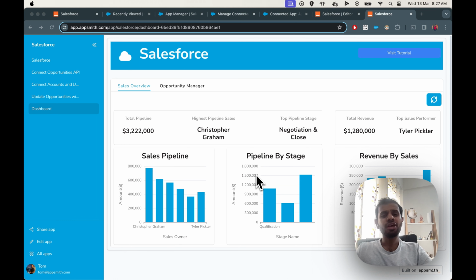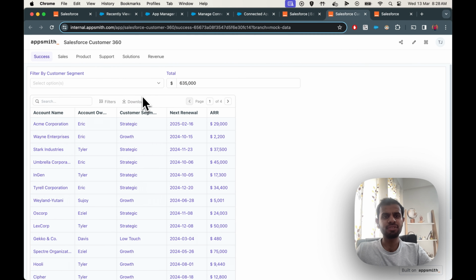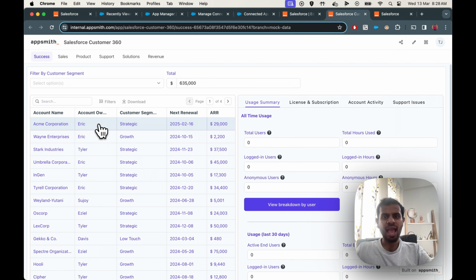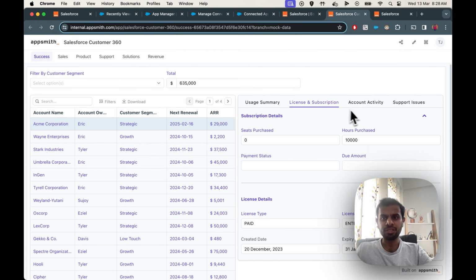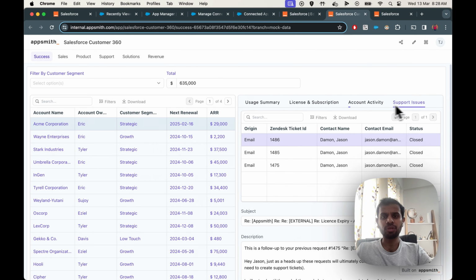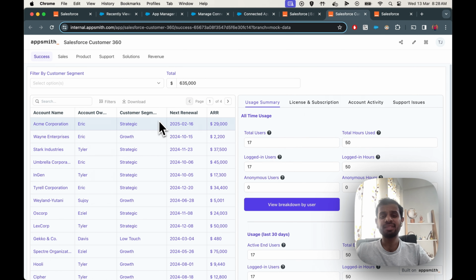Next, I'm going to be talking about unified data view, which is basically allowing you to integrate various other data sources to create a comprehensive customer 360 view, as I'm showing here. So here you can see I have some of my Salesforce opportunities, and I can see the usage summary, the license subscription, the account activity, and the support issues. So this way I can see a lot of data across various other platforms, including Salesforce and my in-house data, within one single app, which I'm now calling my Customer 360 app.